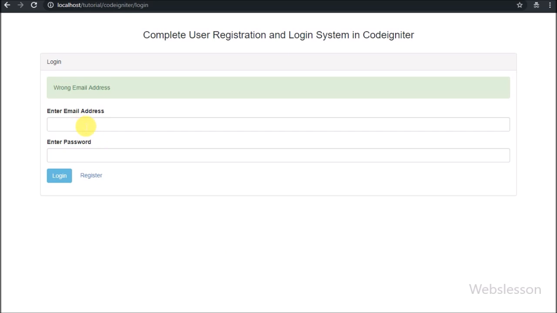In the same way we enter the right email address like johnsmith124@mailinator, and a wrong password, and click on the login button. After clicking on the login button we can see a wrong password error on the web page. Now we enter the right password, and then we click on the login button.